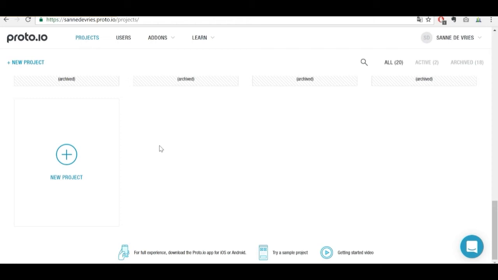Hi there, my name is Sanne and today I'm going to show you how you can use animated GIFs for your prototype in Proto.io. So this is to show you how you can have these little animations in your mockup of a new app, for example, to make it look much better in a very quick and easy way by using GIF files. So I'll show you how to do that in Proto.io.